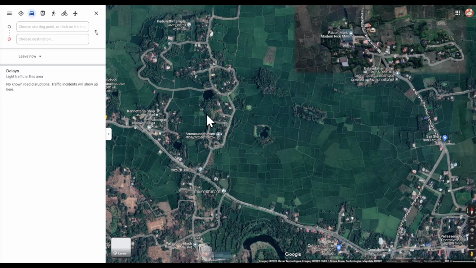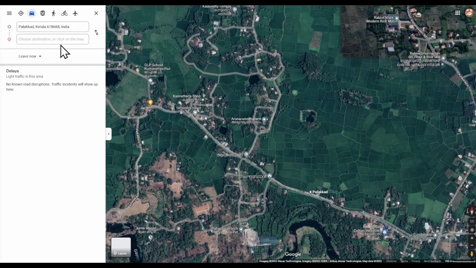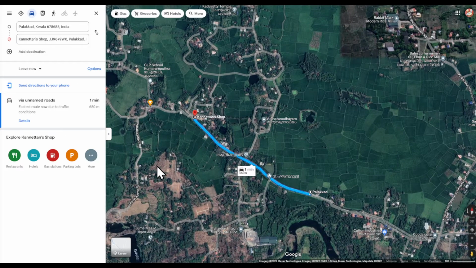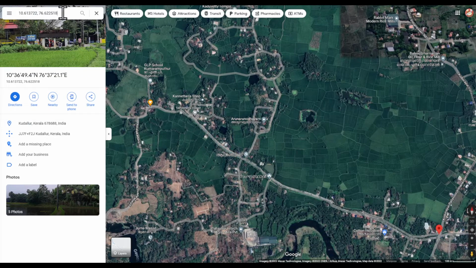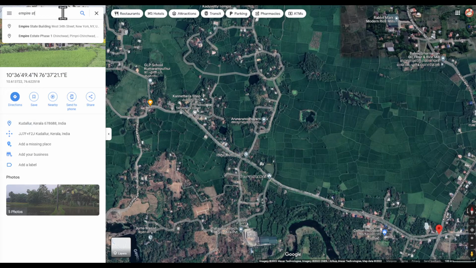First of all, while I'm online, I must be online, search for a destination you'd like. Pop in that destination, say a place like this, and then click on the name of it. So let's go ahead and type, for example, the Empire State Building.